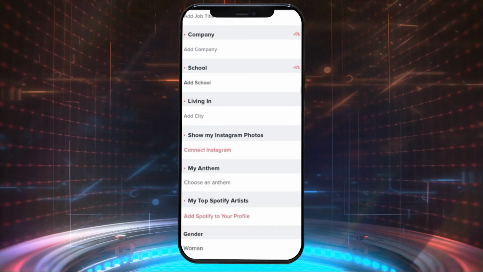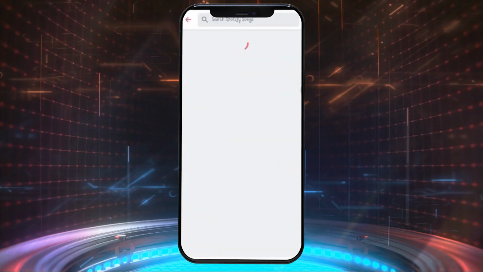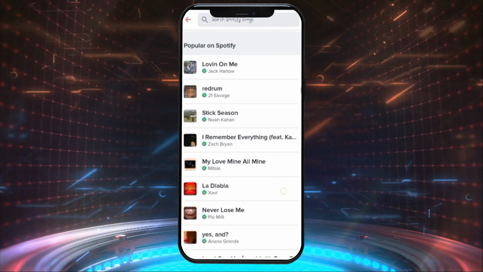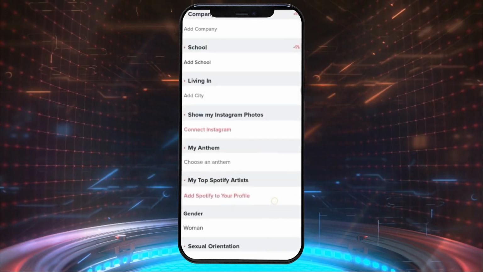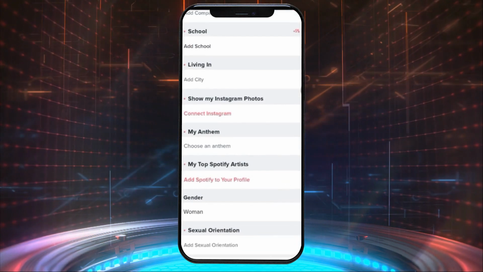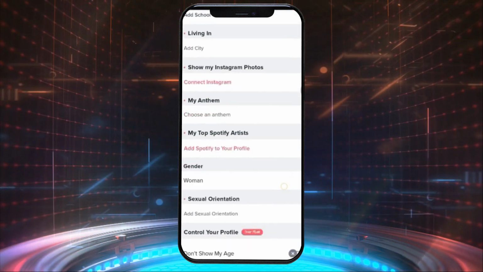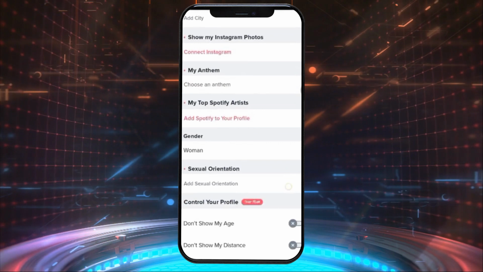Connect your Instagram and Spotify profiles to add more dimensions to your personality. Choose an anthem that represents you by clicking on Choose an Anthem and selecting songs you resonate with. Explore the gender options and sexual orientation settings to accurately reflect your preferences.